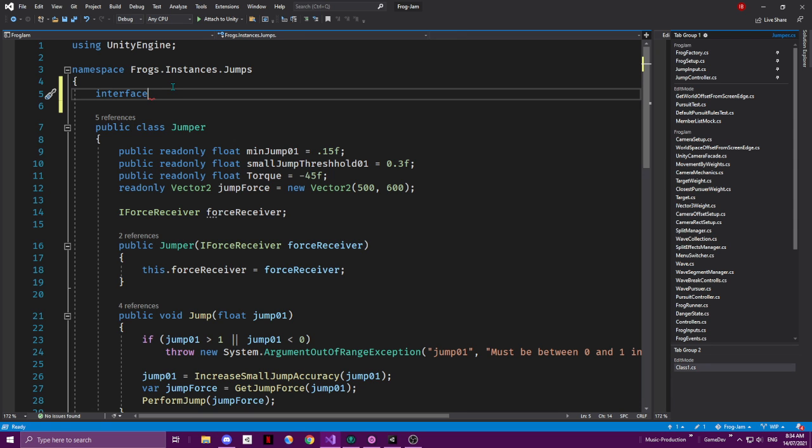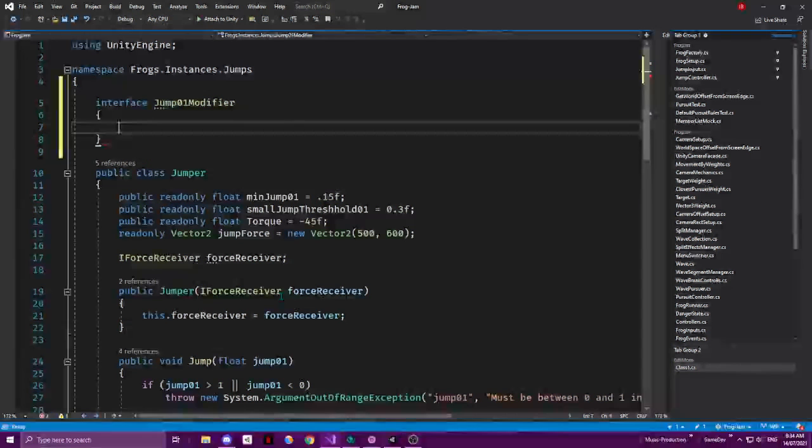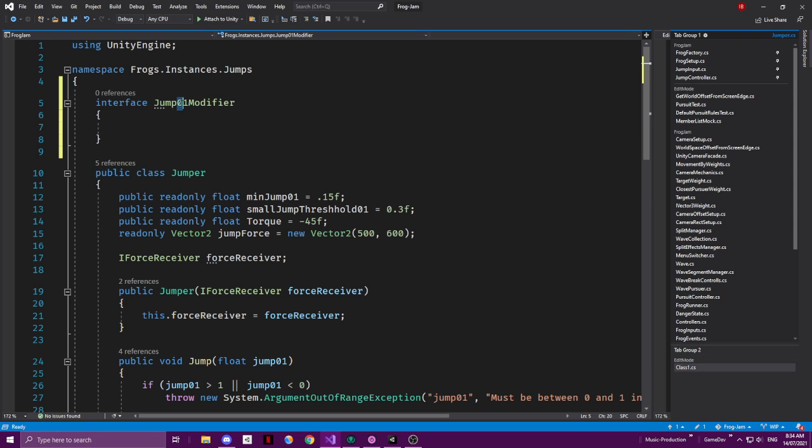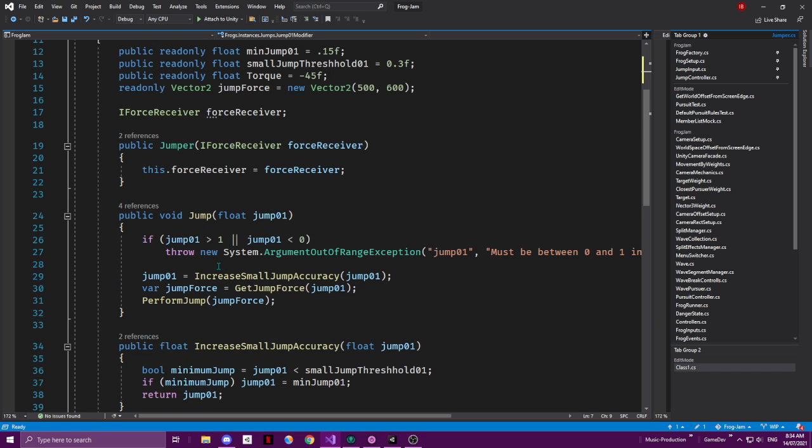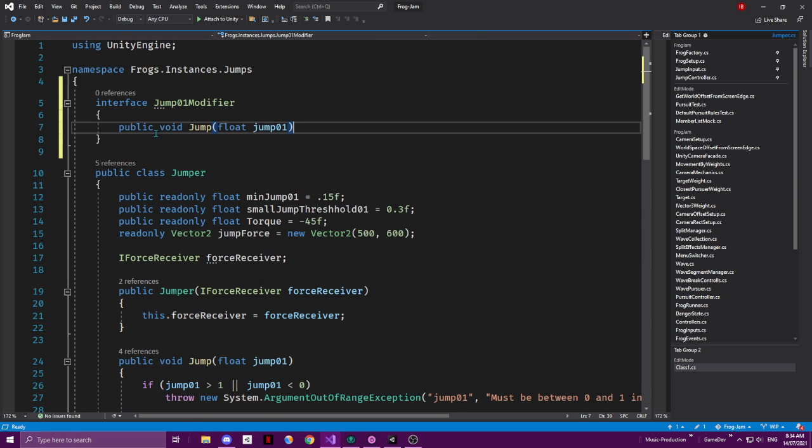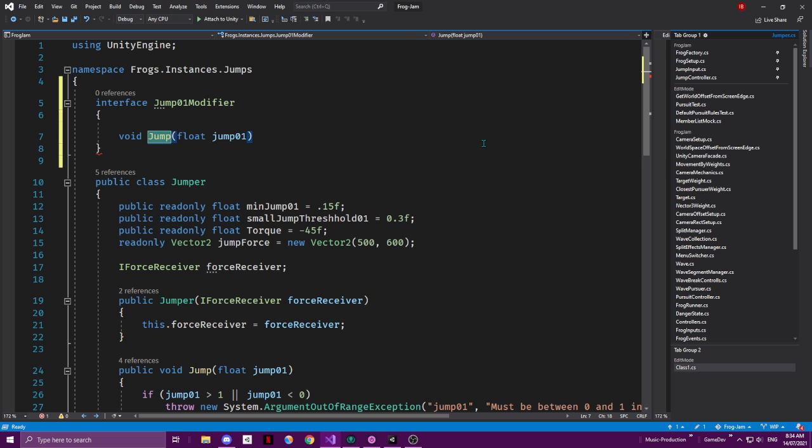Interface. There we go. I'm gonna call this jump modifier. The 01 just means it's normalized, so the value goes from 0 to 1. It's a float, so it shouldn't be less than 0 or more than 1. And we just want to basically copy the signature, except change the modify. It should be a semicolon. Okay. Cool. Now we can have a list of these.